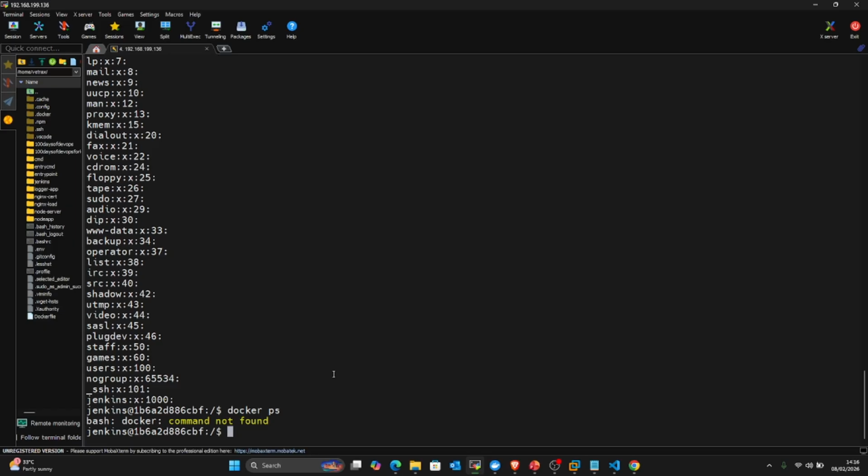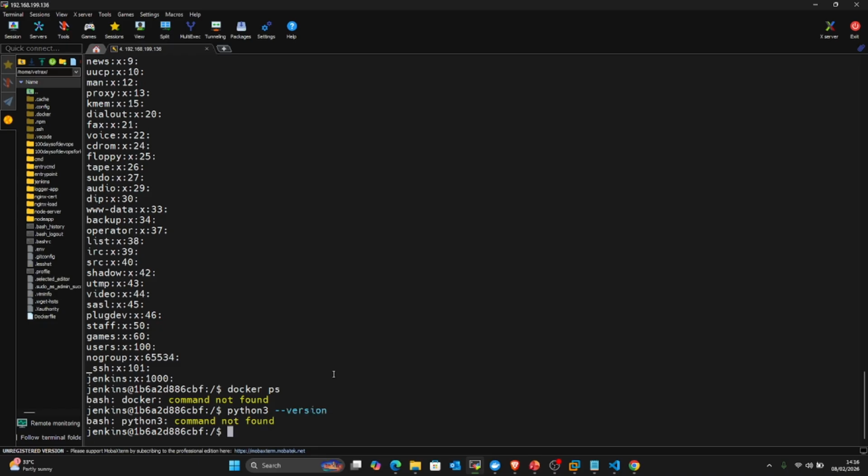Oh. Now all my setups, all my installations are gone because I restarted the container. This is a big issue. So I have to do everything from scratch again, like start installing all those other things.